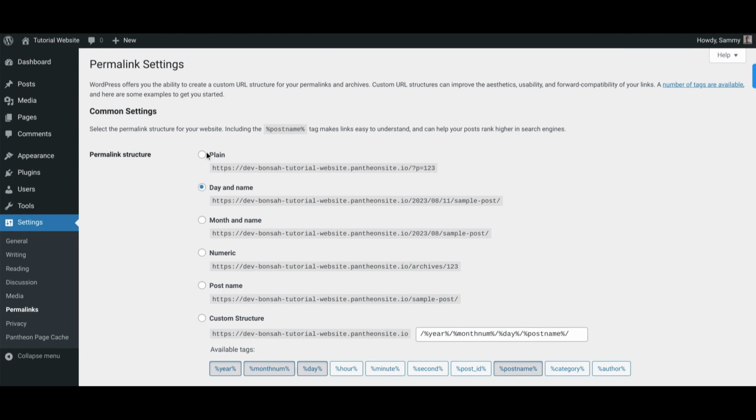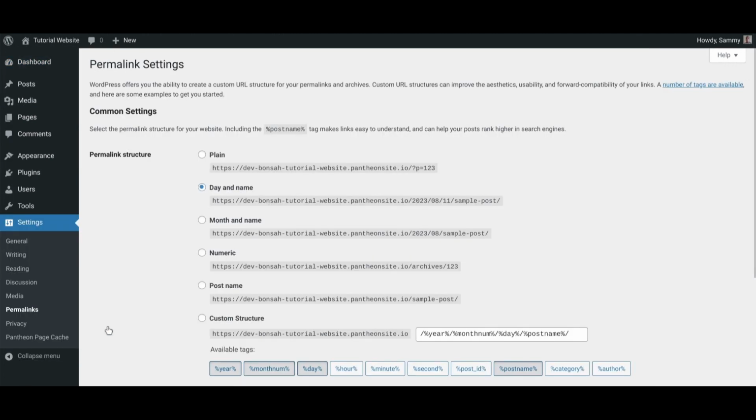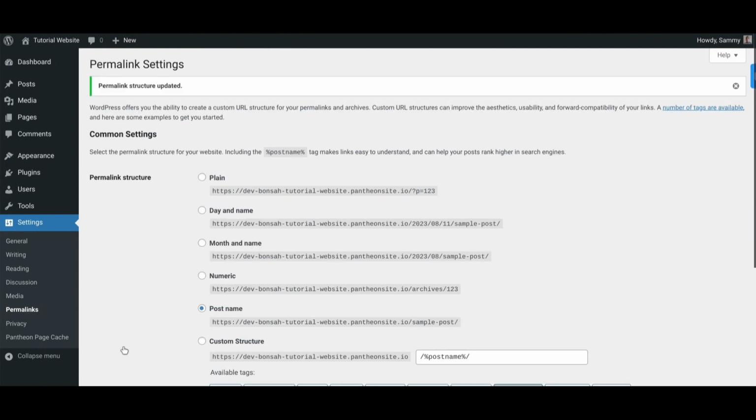So to change your website's permalink, in the left menu from the dashboard, click on Settings, then Permalinks. By default, day and name is selected. Choose post name option as it is considered to be more SEO friendly and also clearly indicates content of the page. Finally, click on Save Changes. That is it, your permalink structure has been updated.